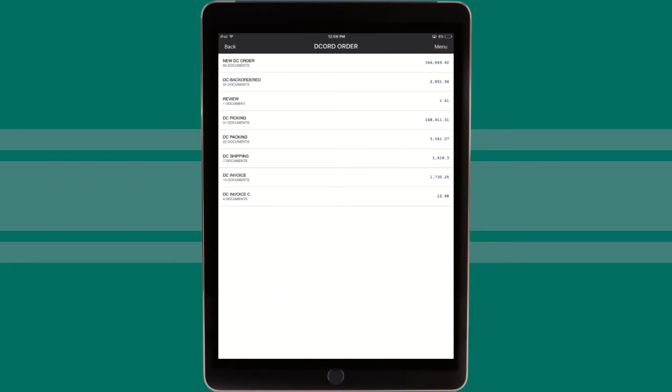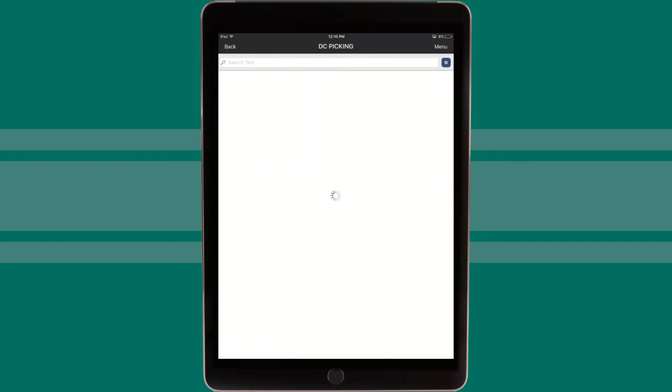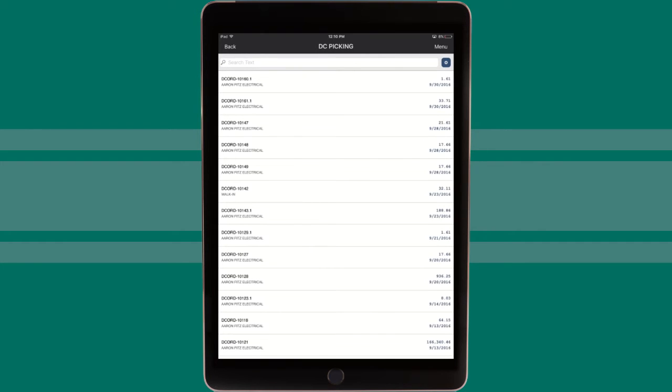So I'll go into the DC order here I have set up, and you can see that once I've selected my order type, I can now see the breakdown of the different batches and the document count at each one of those stages, and then the dollar value that's associated with that. So right now in my order queue, I can see I have 31 documents in the picking. That represents just over $168,000 in total order value.